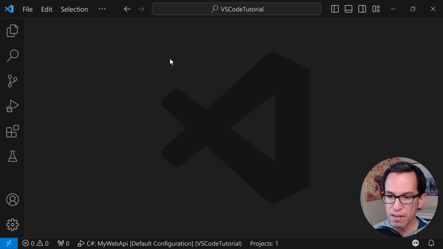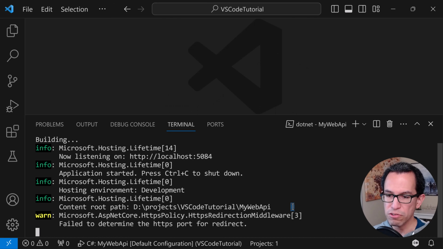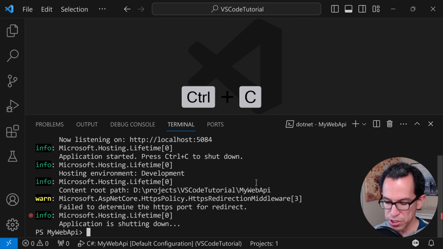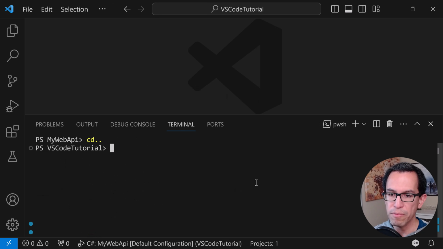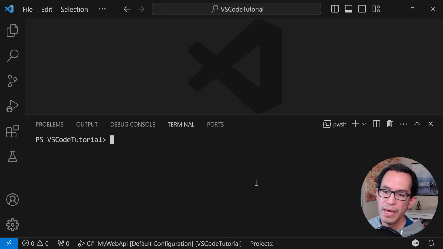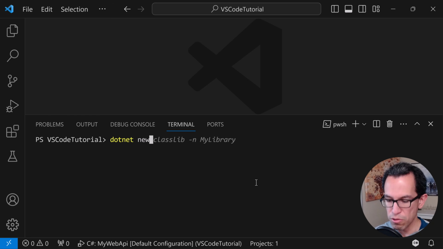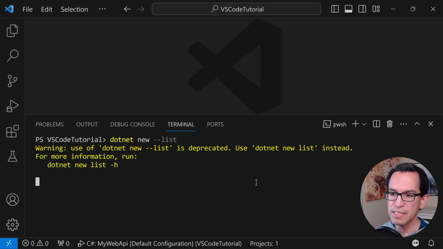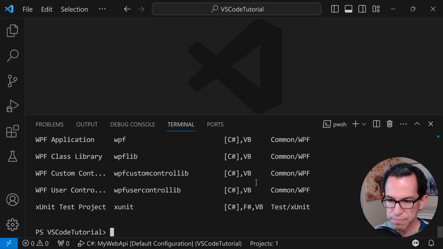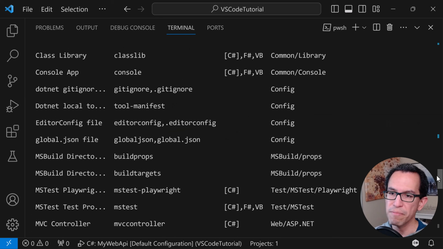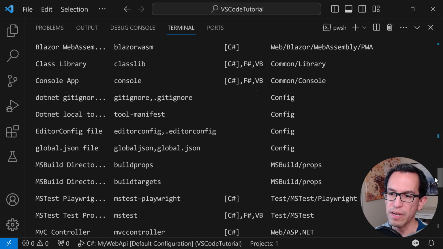So if you go over here, and let me just Control C. So Control C is going to stop our application, right? And then I'm going to go up one directory, right? And so you can use the .NET CLI, of course, to create your projects. And you can just do dotnet new. If you do --list, or actually it is dotnet new list, I think is the right way to do it these days. Yeah, I'm going to show you the templates for many different types of applications that you can create, right?